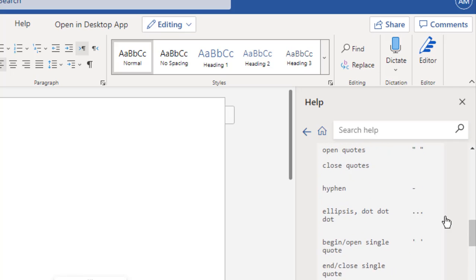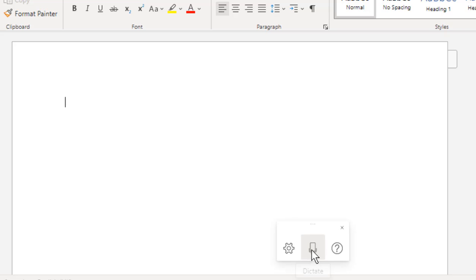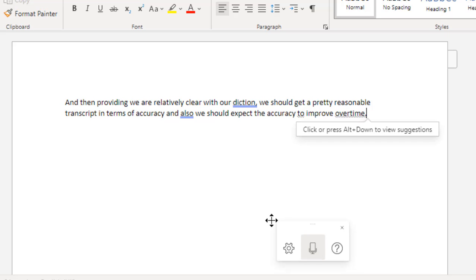using some of the basic punctuation commands. So once we've got a sense of how the dictation works, we can click the dictate button, and then, providing we are relatively clear with our diction, we should get a pretty reasonable transcript in terms of accuracy, and also we should expect the accuracy to improve over time. Okay, so I've paused the dictation there, and it seems to me I got 100% accuracy on that particular sentence.